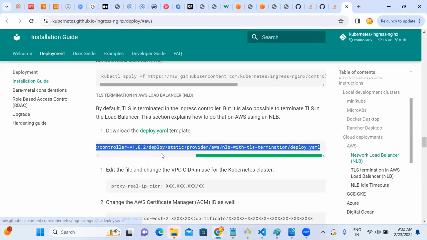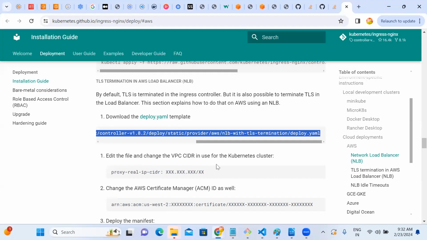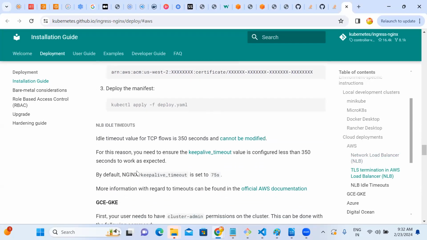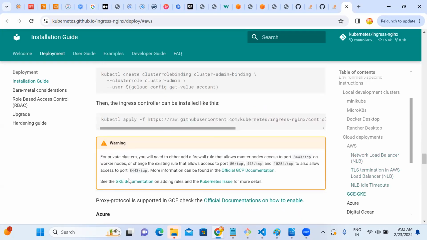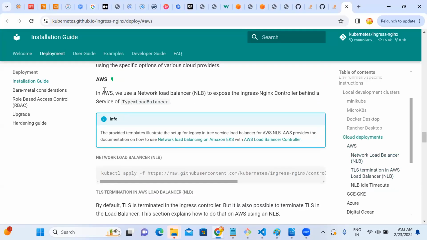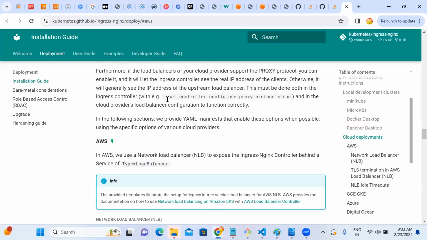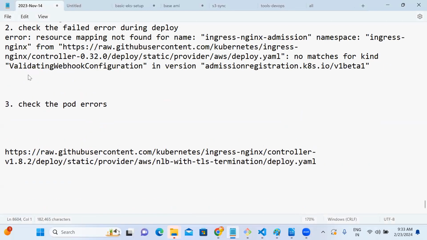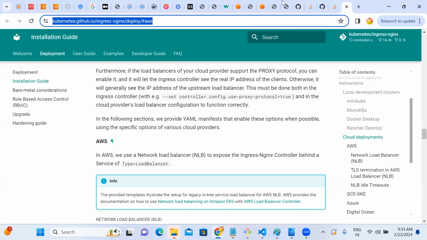Try this thing: edit the VPC proxy header range. Change the certificate manager. No, this is for Google. This is for AWS, they're telling it. So what went wrong? Let me check. This is the one we'll try. We'll try this attempt one. I'm noting down the points. Okay. We'll attempt it. Next, some more solutions.